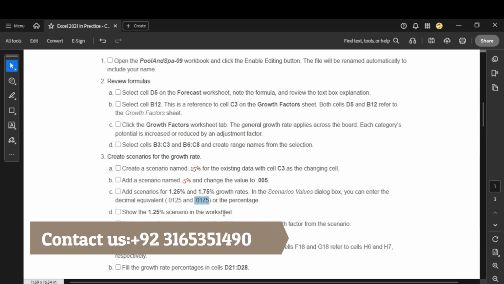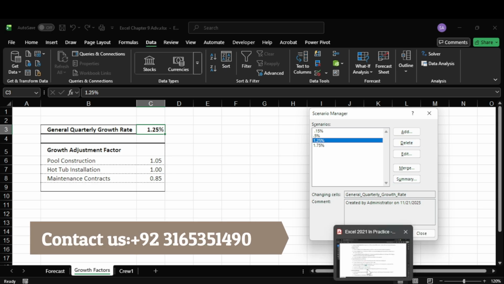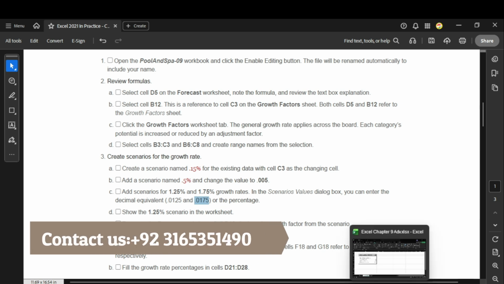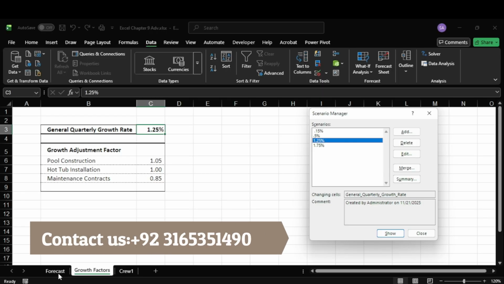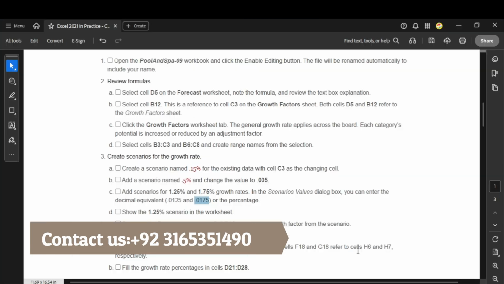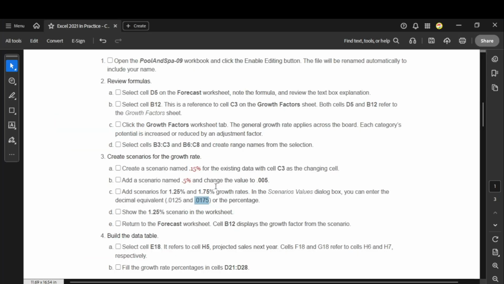Show the 1.25% scenario in the worksheet. So the 1.25% scenario is shown in the worksheet. Return to the forecast. Cell B12 displays the scenario.